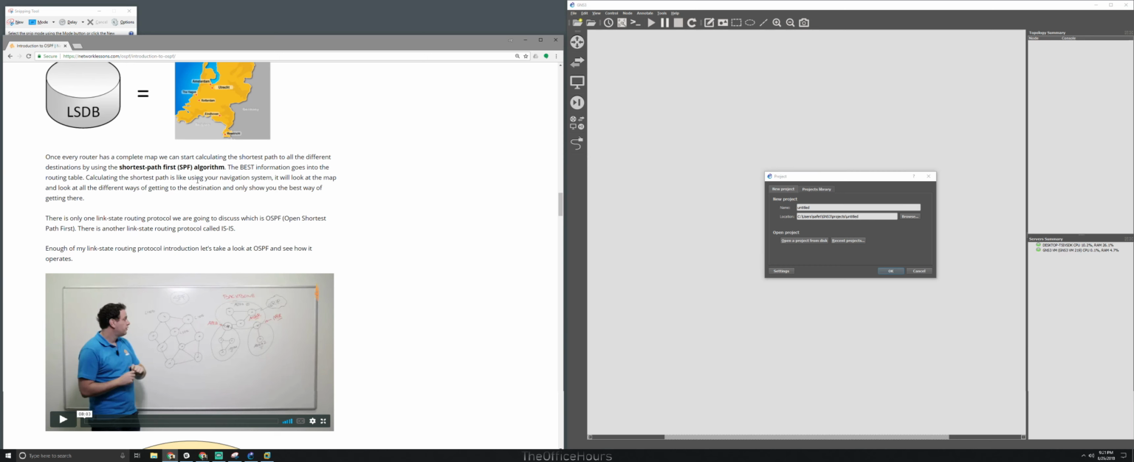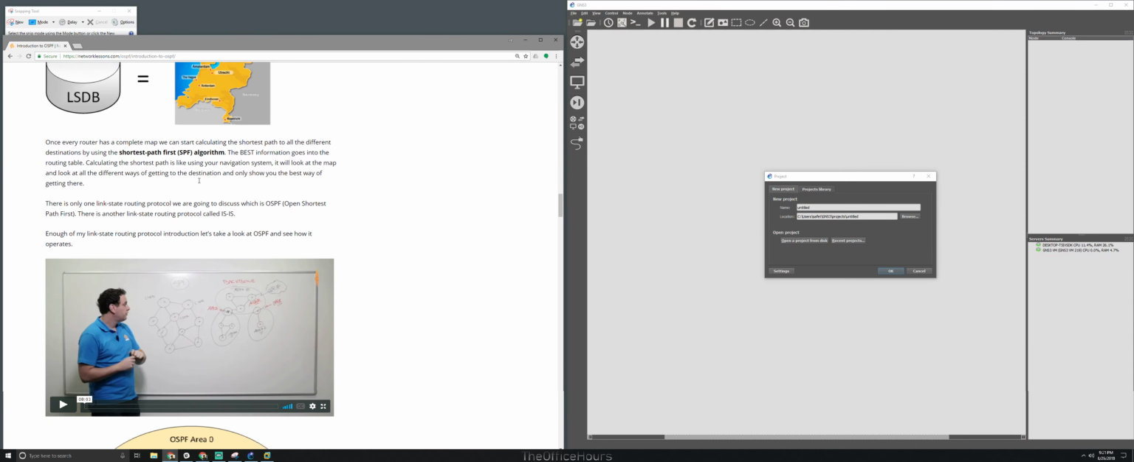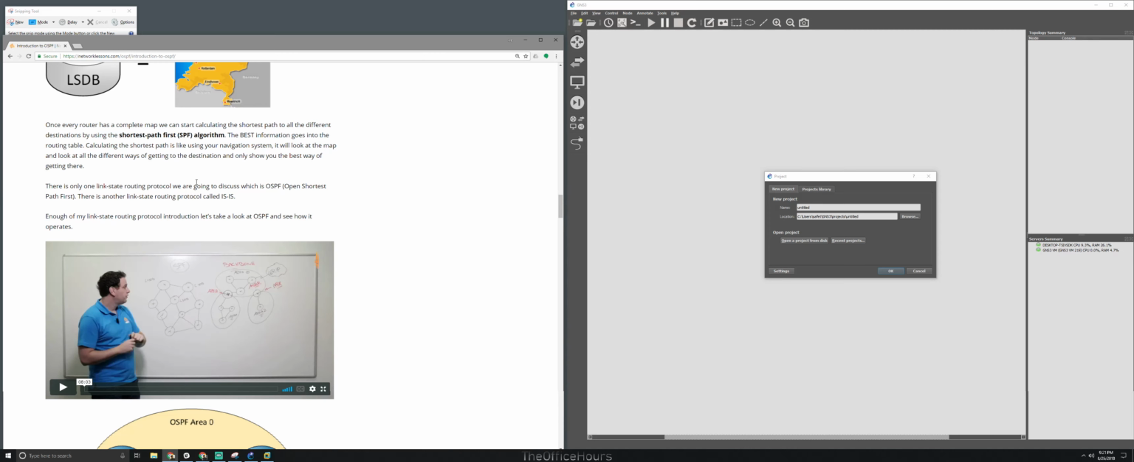Calculating the shortest path is like using your navigation system. It will look up the map, look at all the different ways of getting to the destination and only show you the best way of getting there. There is only one link state routing protocol we are going to discuss, which is OSPF. There's another link state routing protocol called IS-IS. Enough of the link state routing protocol introduction. Let's take a look at OSPF and see how it operates.